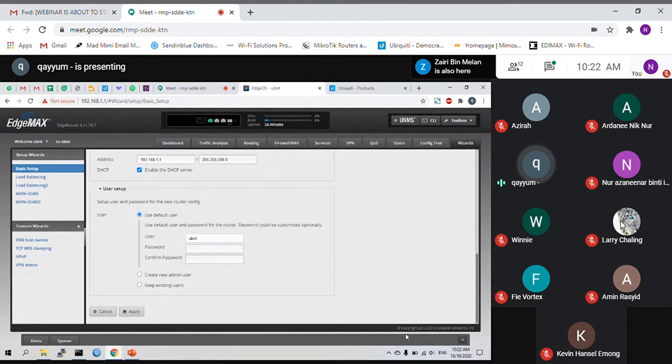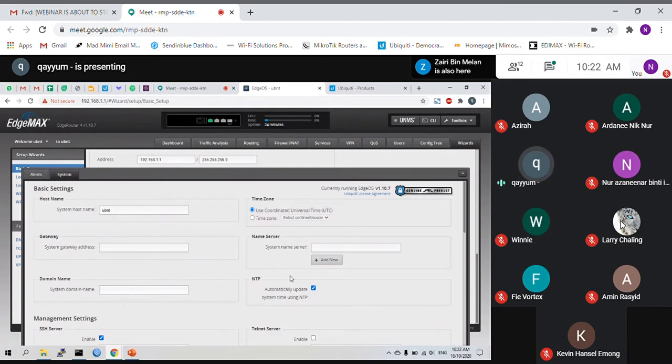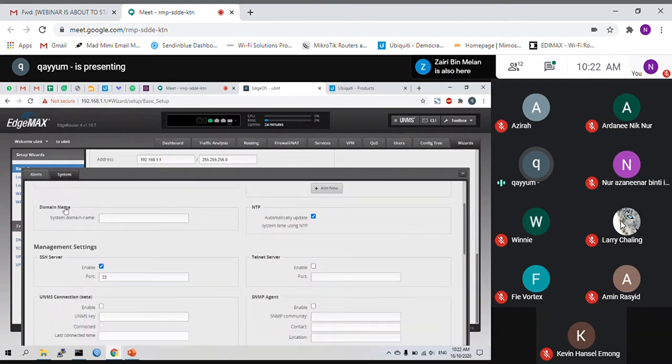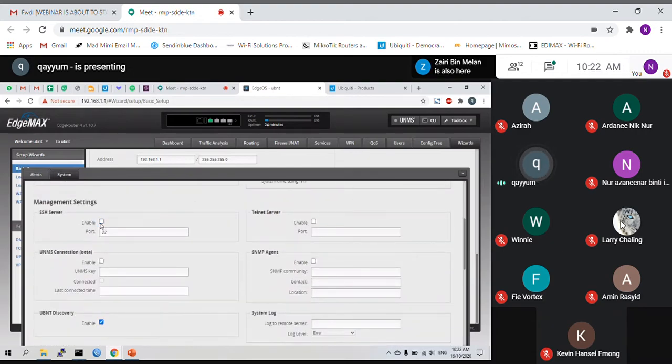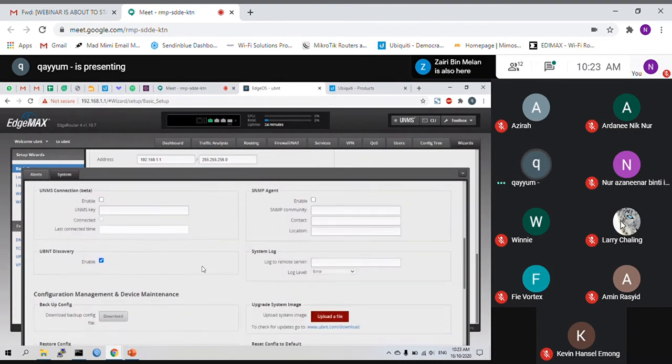You see down here is the tool for administration. So you click here and you can put some administration tools. You put a name to your router. You can enable SSH or disable telnet. SNMP enable also. You can use UNMS. For those who didn't know about UNMS, you can point your HMAX product to UNMS for remote monitoring. So you can enable that one.